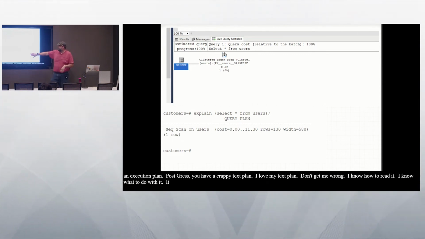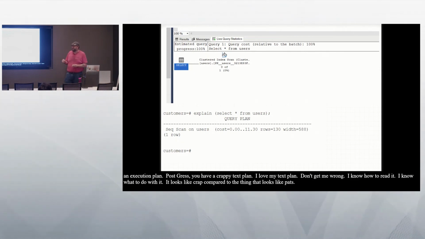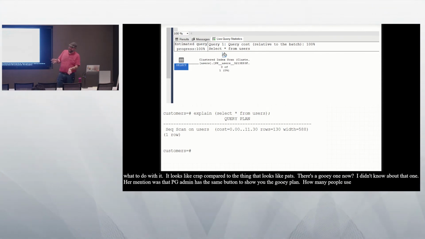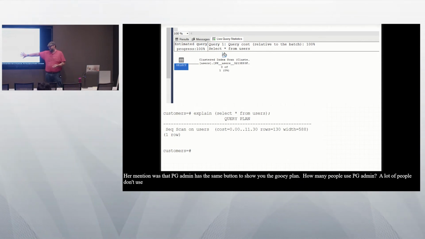And yes, this... What? And PGAdmin has a GUI one now? Okay, I didn't know about that one. So once again, Henrietta's mention was that PGAdmin has that same button that will show you a GUI plan. And I go back to the statement, how many people use PGAdmin? A lot of people don't use PGAdmin, and they use psql. So a lot of people are used to looking at the explain plan.